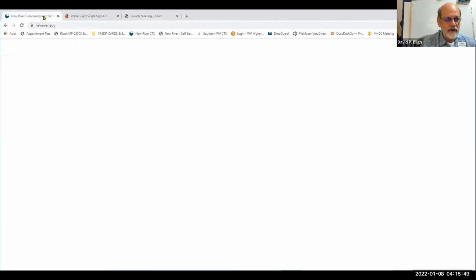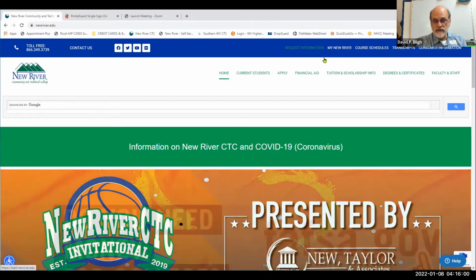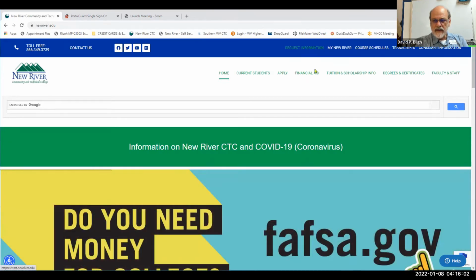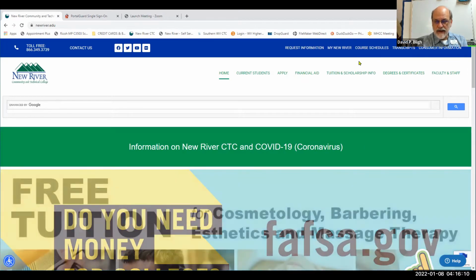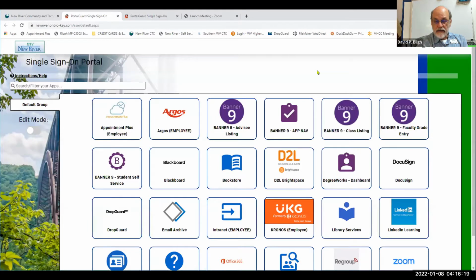All right, so when you go to the New River main page, you'll find in the upper right-hand corner a strip of selections you can make. And in the past, what we've had is Blackboard is one of these selections. But until I'm told otherwise, you'll need to go into your My New River single sign-on portal. My New River, click on that. And then I've already signed in once on this computer, so it didn't ask me to do it again. But you may have to sign in with your username and password.